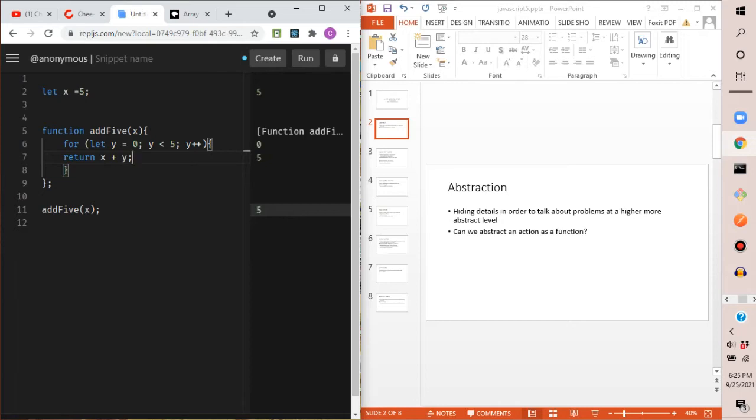And then it just exits, returns, it exits the function. So now we can keep calling this function in other places. Look, that's going to be 6, right? Add 5, 100. It's going to be 100, right? And the details are hidden within the function.